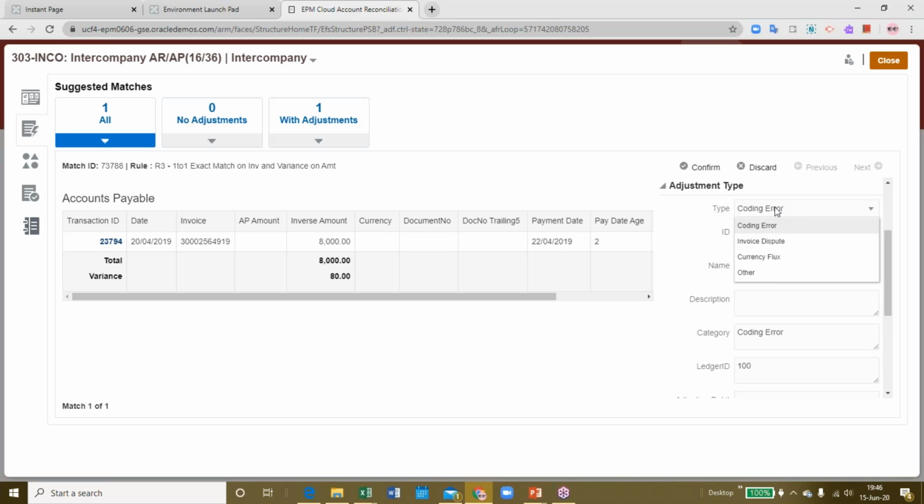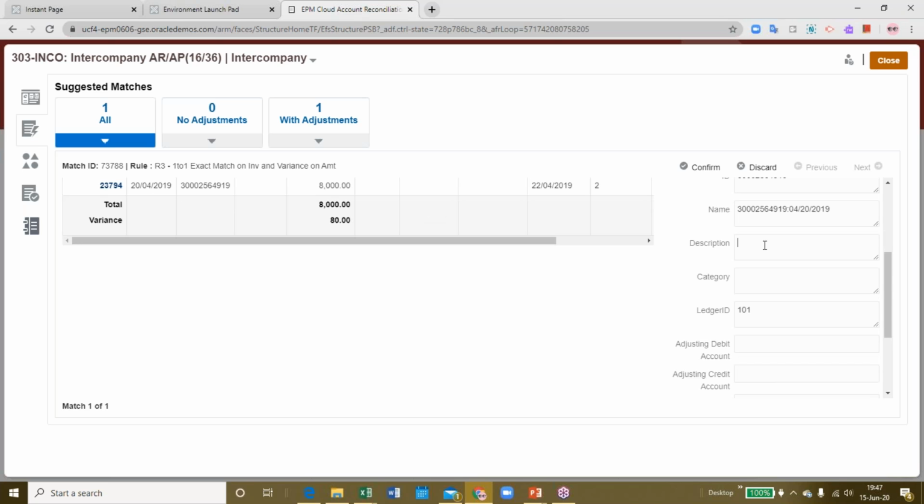Type I can select; we had provided coding error, invoice dispute, currency flux, others. So here I am just putting the adjustment type as other. ID is my invoice number. This is the ID, it has already taken, that is invoice number plus date. Any description I can put, a very basic description I have provided.